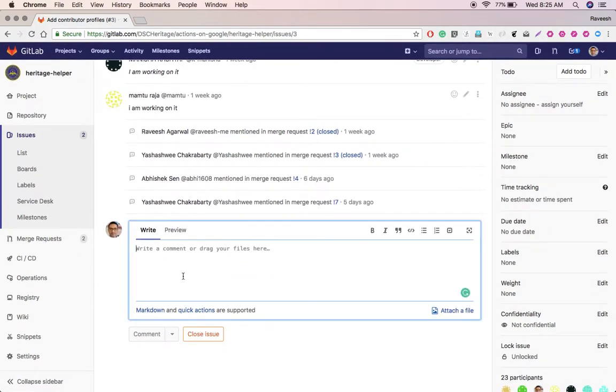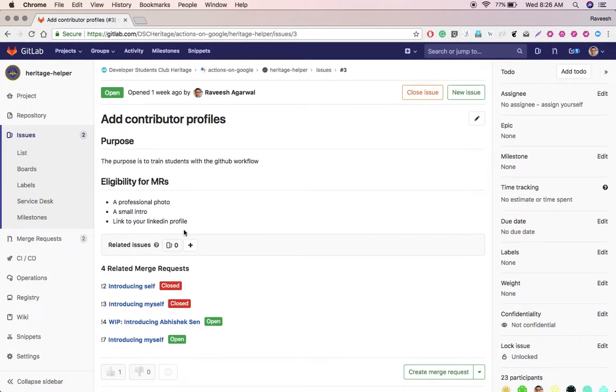So first of all, you have to say that I am working on this, and add some message like expect a merge request in the next 30 minutes or so. This issue is about the purpose of this issue, and for merge requests to be accepted, you need to have a professional photo, a small intro. Usually the issues will be more descriptive. This issue was already described within the session itself, which is why this is not as descriptive.